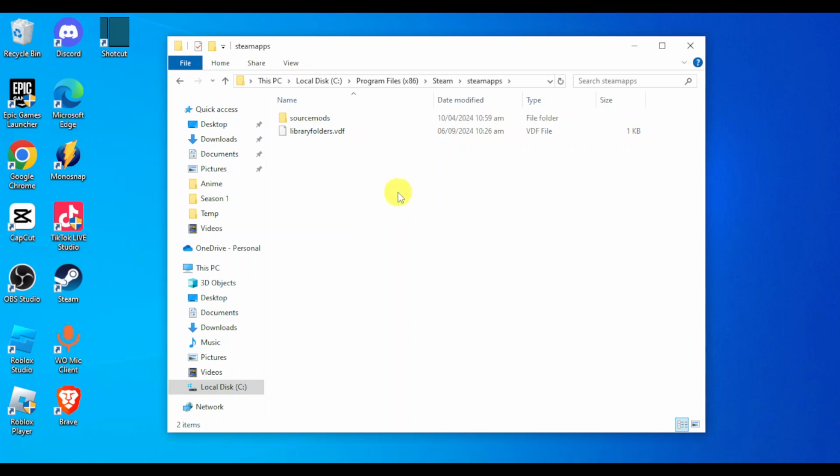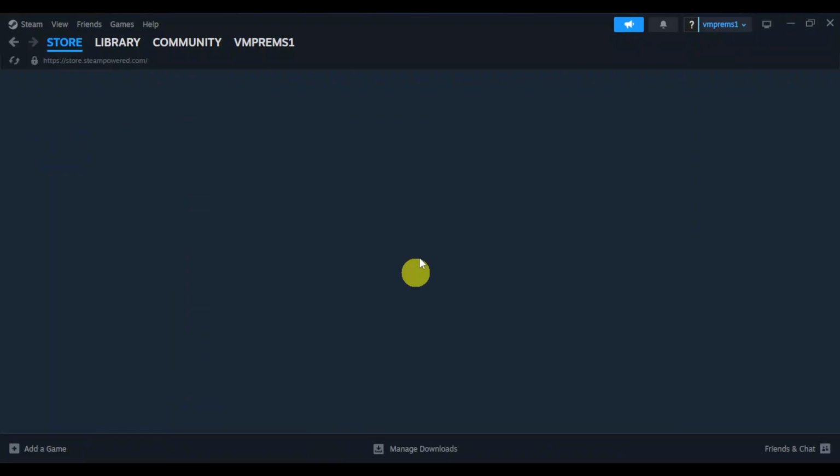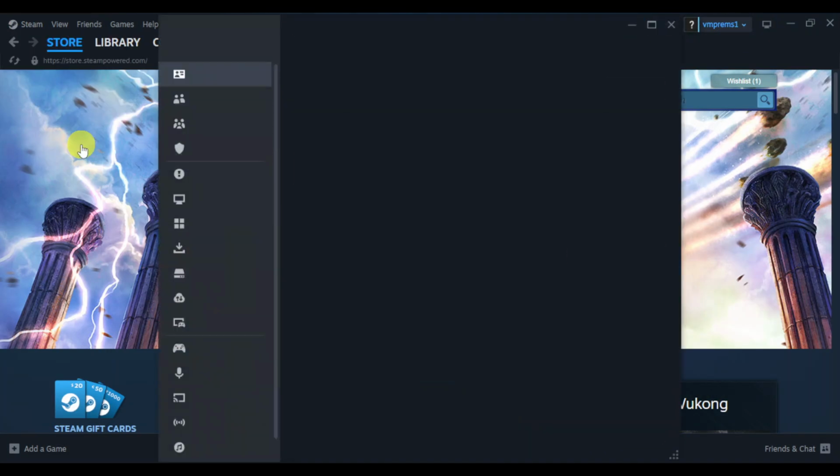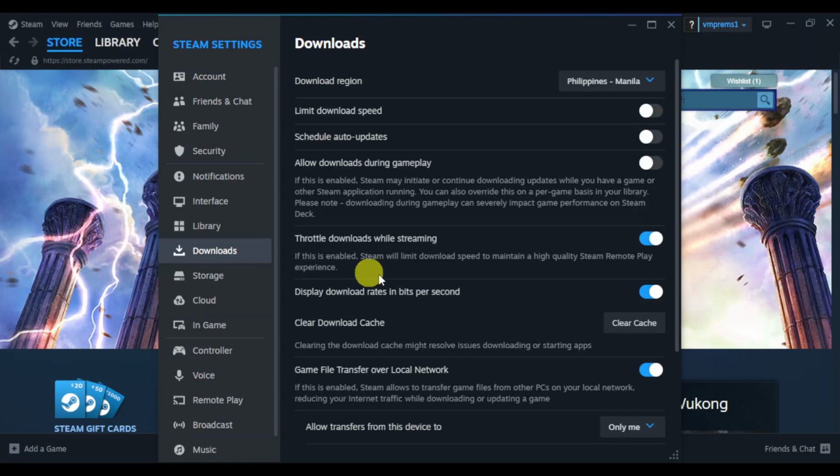Make sure to rename it into something, and this forces Steam to create a new downloading folder. The next thing you need to do is head over to Steam, go to Steam right here, and click on settings. From in there, click on downloads and then click on clear download cache. Then you should be able to get your Steam running again without those corrupt disk errors.